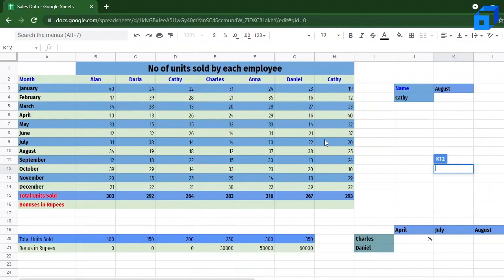Now let us look at the definition and the syntax of the HLOOKUP function. The H in HLOOKUP stands for horizontal, and it is used to search or look for values in a table that is organized horizontally. Coming to the syntax of the HLOOKUP function, always remember that a function in Excel or Sheets starts with an equal to symbol and the function name. Over here it is HLOOKUP.